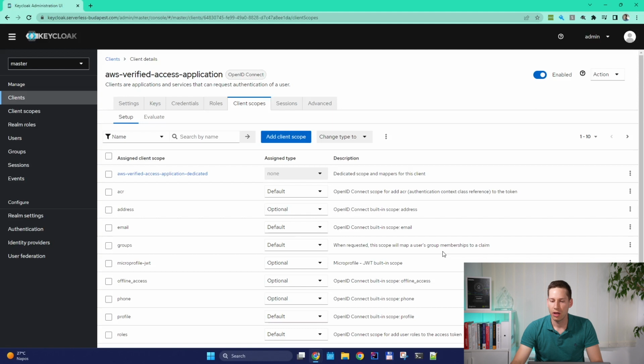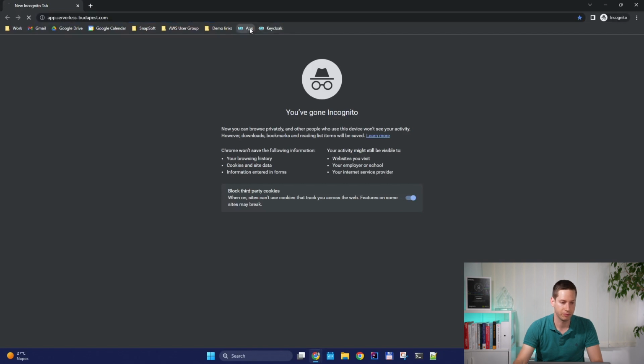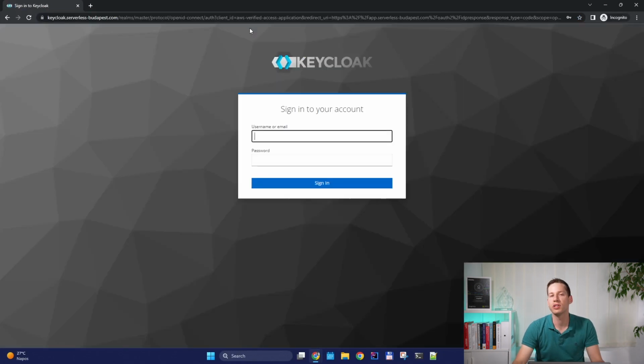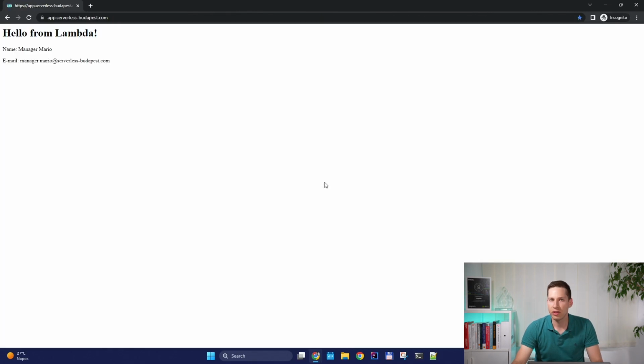Now let's sign out and have a look at the application itself, which is app.serverlessbudapest.com. I'm automatically redirected to Keycloak to perform a login. I'm first going to log in with manager Mario. As you can see, we can access the application, so manager Mario has access. The application is very simple. It returns the user who makes the request and the email address of the user.